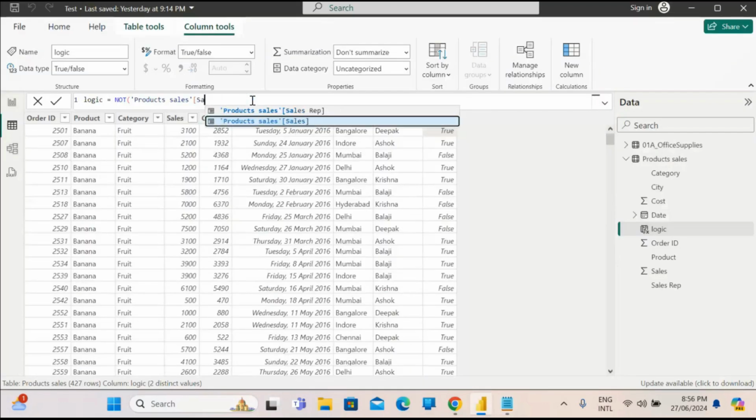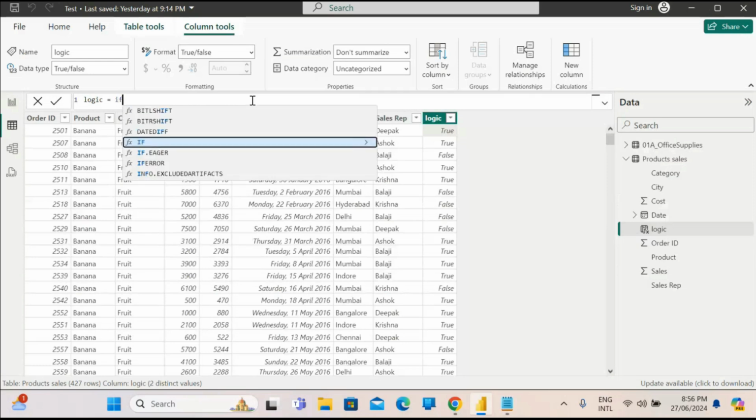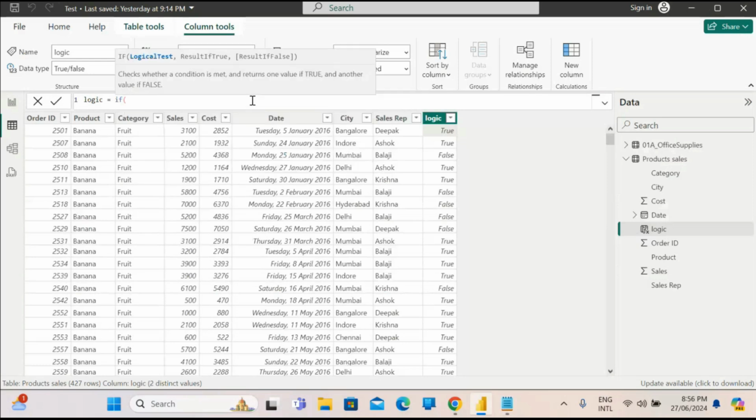let's move on to Power BI. I'm going to create one column. I'm editing that formula. Now I'm going to apply the if condition, if of. See here, the syntax shows logical test, result true, result false. So first you have to write a condition. If the condition is true, what do you want as a result?